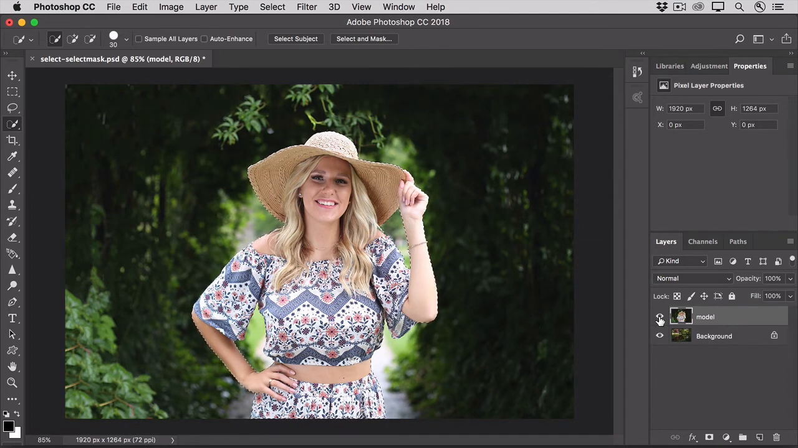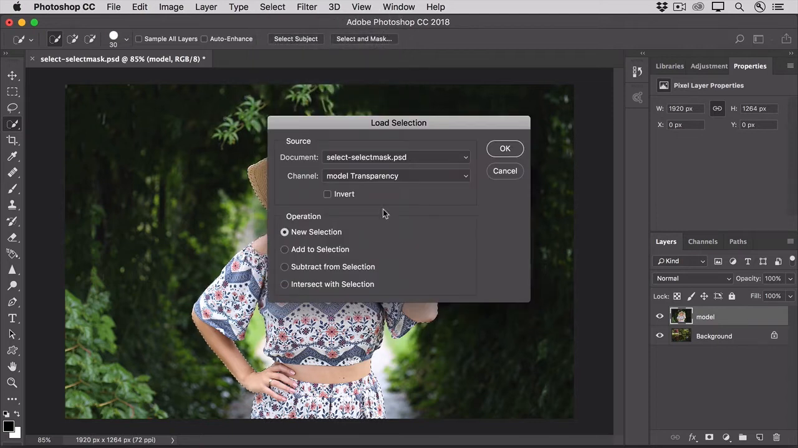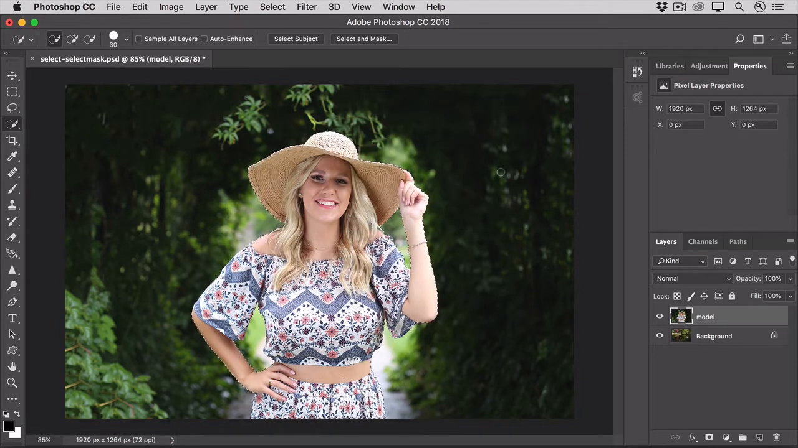Now, if you're following along with this tutorial using this image, you can load the selection as you see it here and follow along with me from this point on. To do that, go up to the Select menu and choose Load Selection. Go to the Channel menu, and there you'll find Model. Select Model and click OK, and that will add the selection as you see it here around the model.